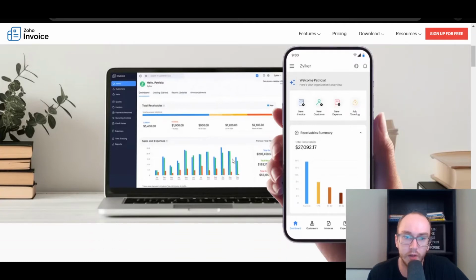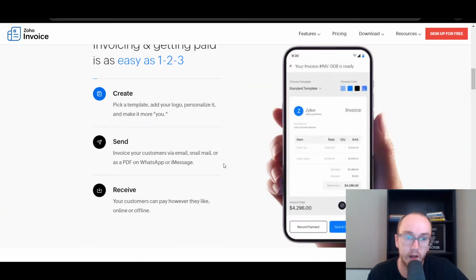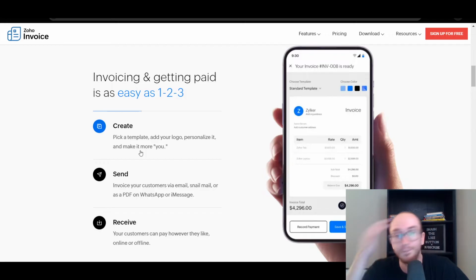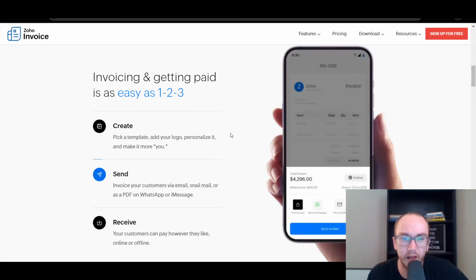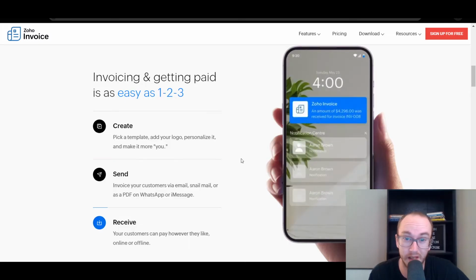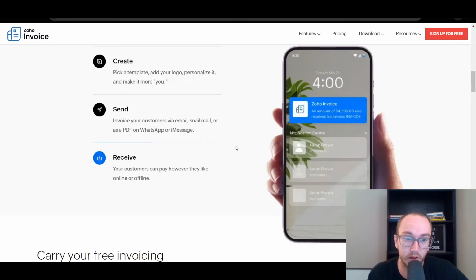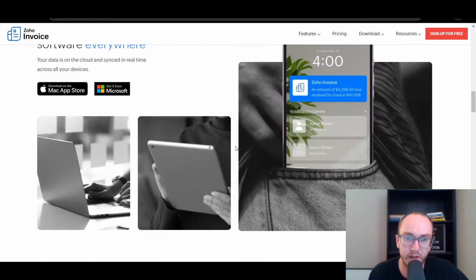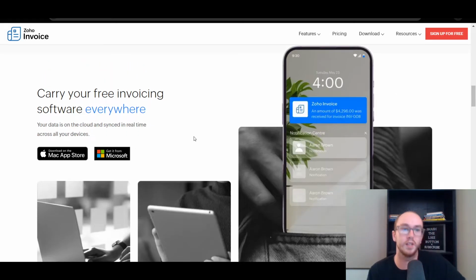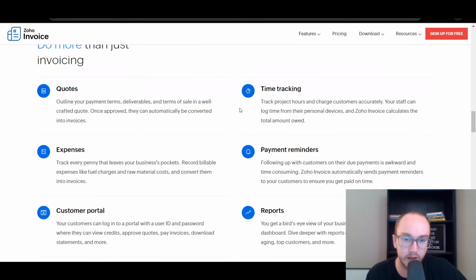As you can see here, this is what the dashboard looks like. You've got your sales, expenses. You can add in customer data, new invoices, expenses, things like that. As you can see here, they have a basic template. It is a little bit less user friendly compared to maybe Wave or especially Square. Square has some of the easiest user friendliness, but Zoho Invoice is still pretty good in terms of the way that it operates. Again, you do also have the different mobile apps as well.